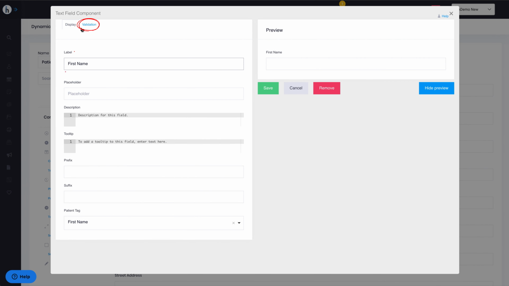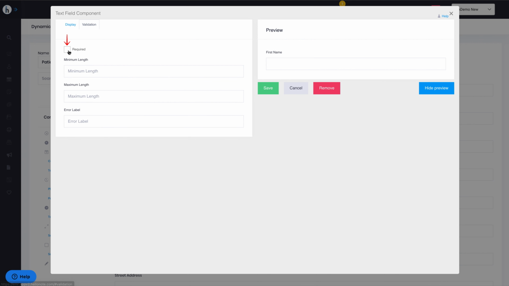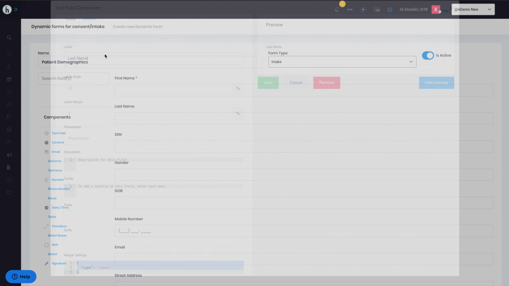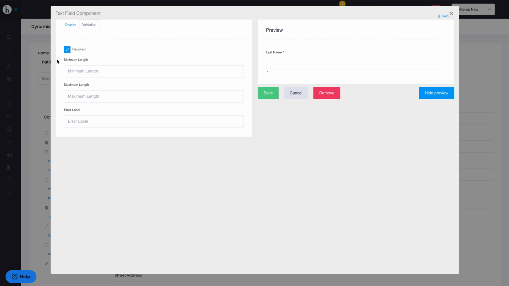Click on Validation at the top. Toggle Required. Set the minimum length to 3, and then save your changes. Repeat the same steps for the last name field, but this time set the maximum length to 8.